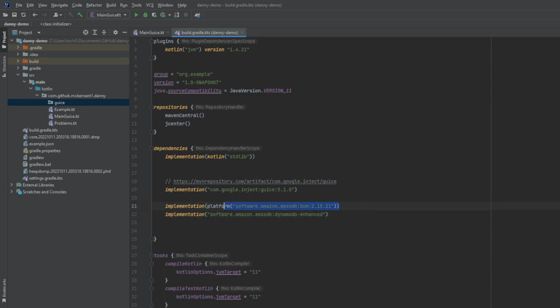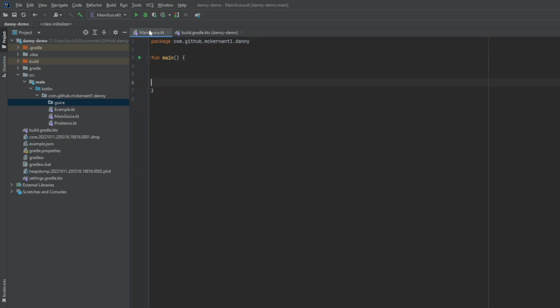Additionally, I added the AWS SDK. If you're not aware of what AWS is, it's a cloud provider, and essentially they provide different services in the cloud. So the DynamoDB enhanced client is what I want from AWS. This is just some package versioning stuff, but I want to access this client, and I want to use dependency injection in order to access it.